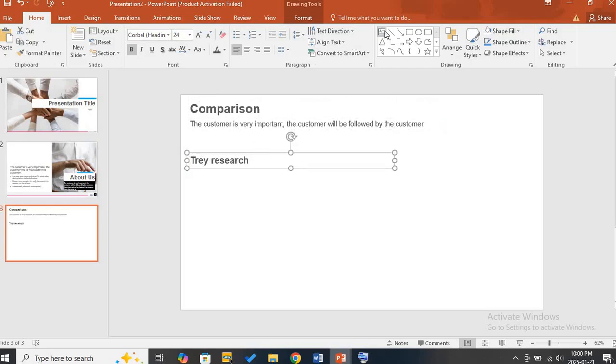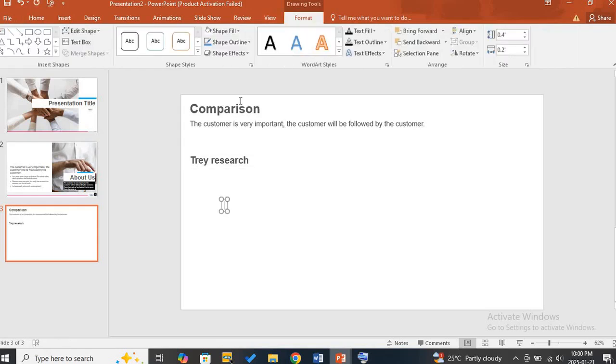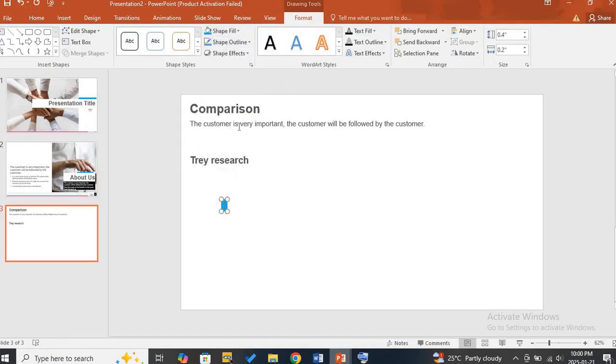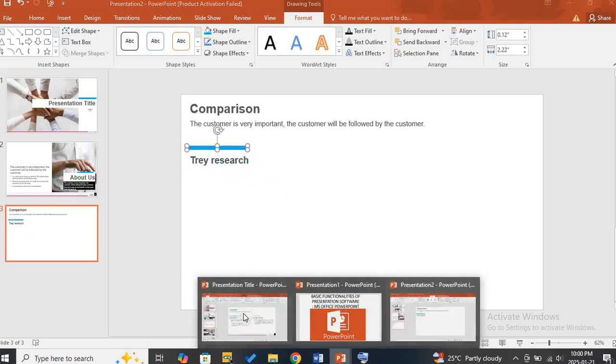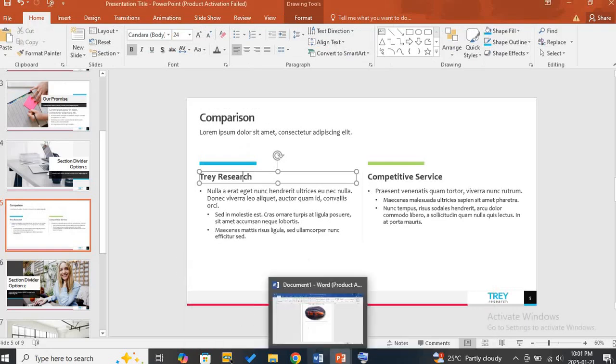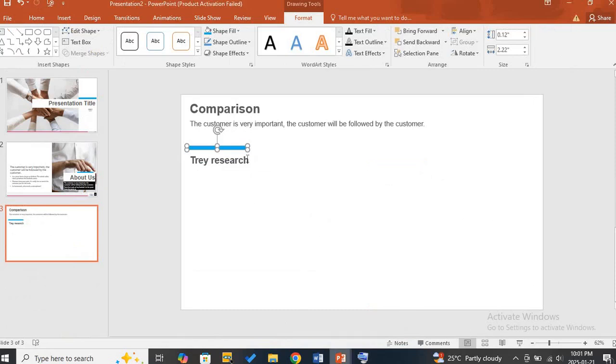And now we're going to insert, and then our format, and then shape fill, and then the infamous blue. Then where does it start? Where does it end? Okay, it starts there and it ends there. This is our research, tray research.